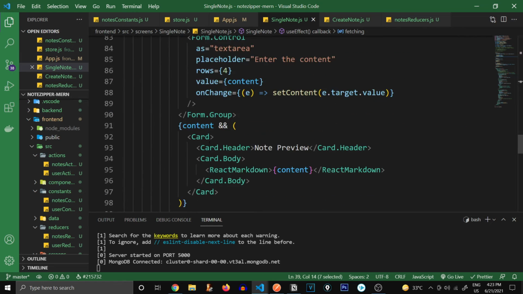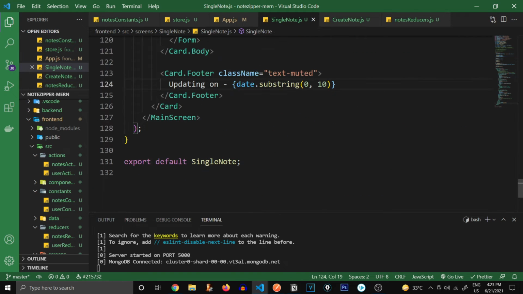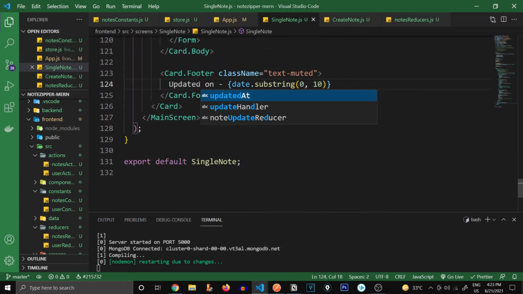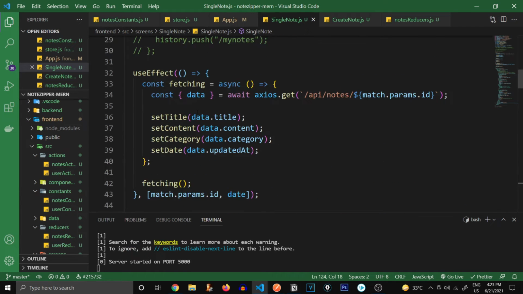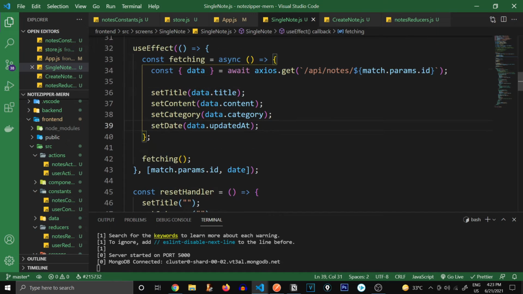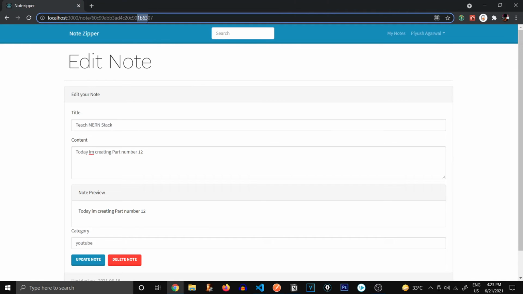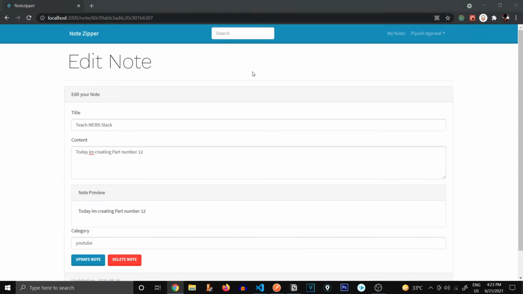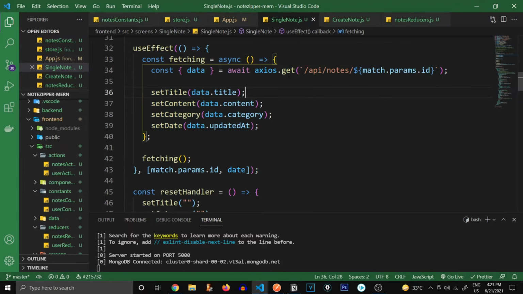So I should not have changed it over here. It was correct. Updated on means last updated on. It was last updated on this date. So it's taking that. Alright, cool. Then it's calling this function fetching, which is this function. And we're going to put match.params.id. If the user tries to change the ID, then it's going to refire this functionality, and it's going to refetch the note with that ID and the date. If the date also changes, we're going to fire off useEffect.